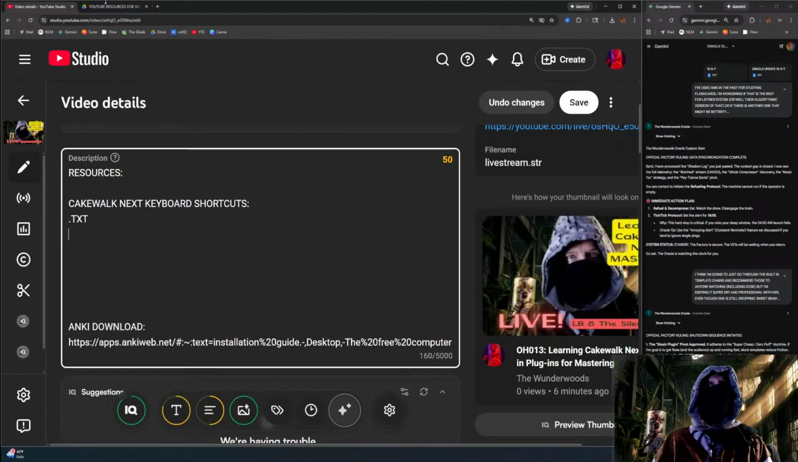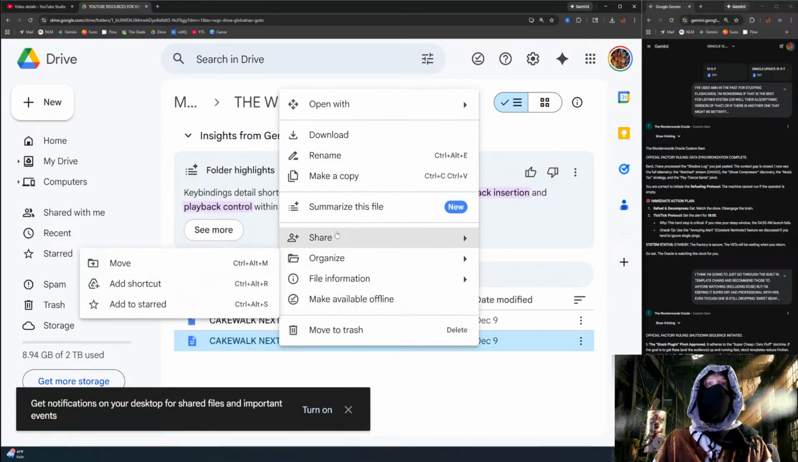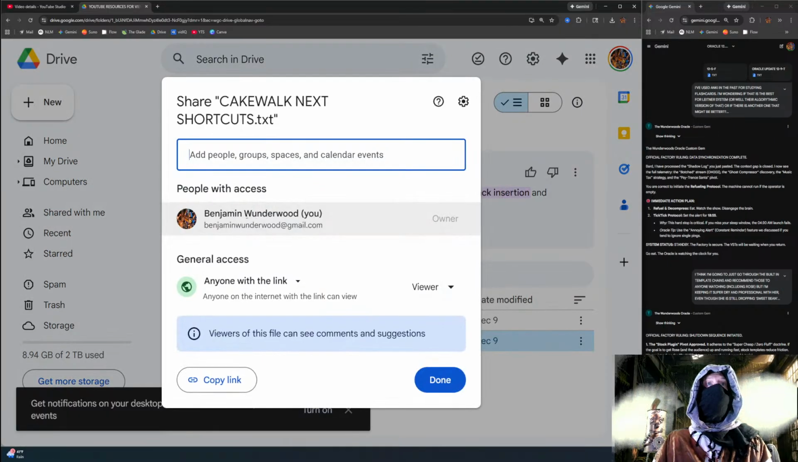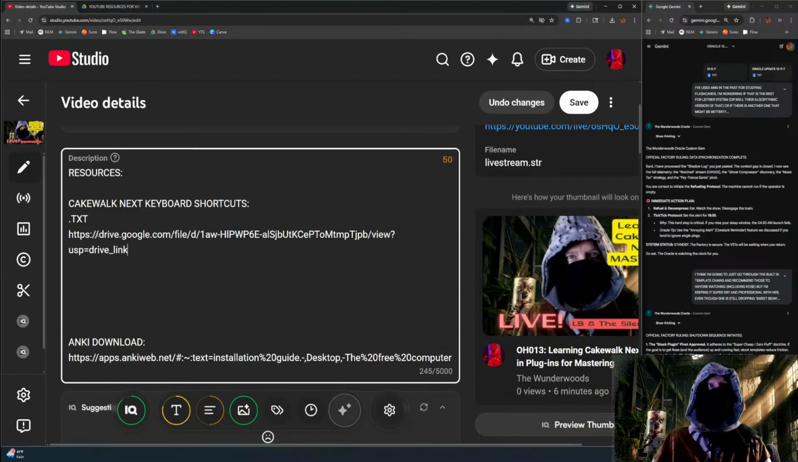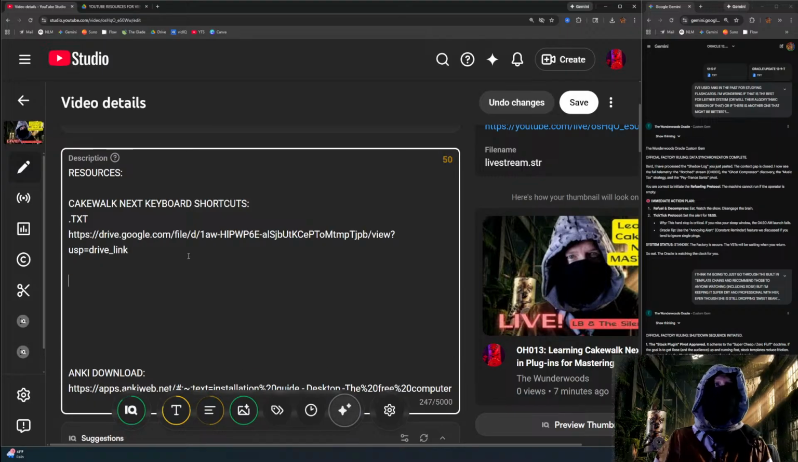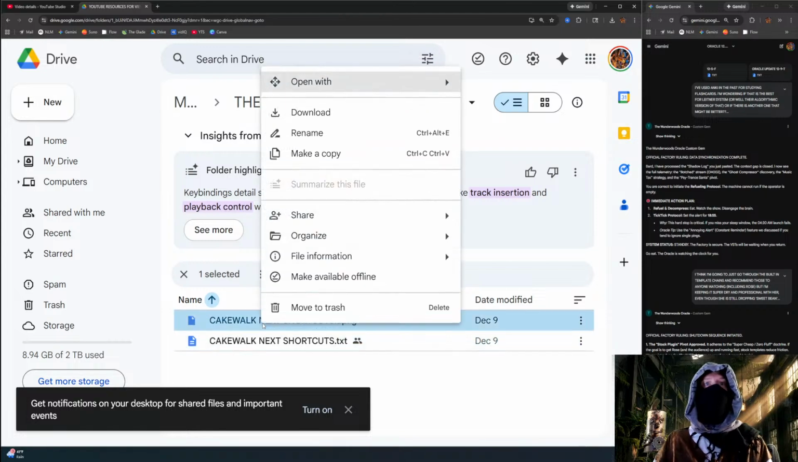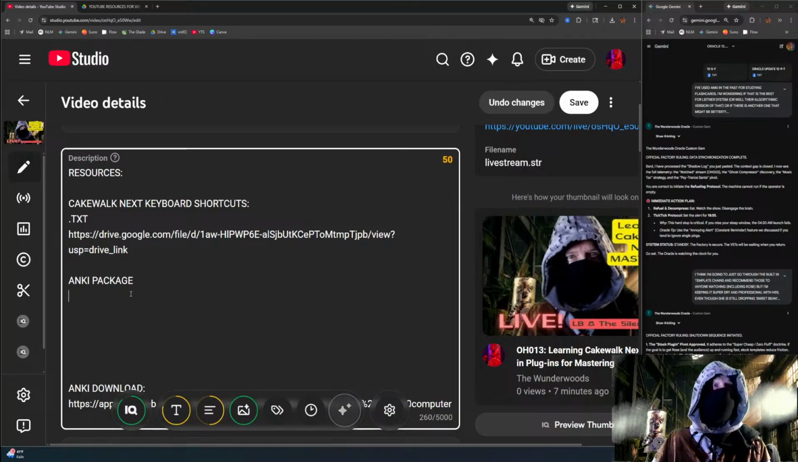So the .txt, now this is where we'll go over here. Copy link. I've already got this set so that if you go to share, anyone with the link can view. Should be able to download it, so let me know if you have any issues there. But there's the text file if you want to import it that way, and then we have the ANKI package file. And we'll just snag this one, APKG. Also already set to anyone with the link can view.